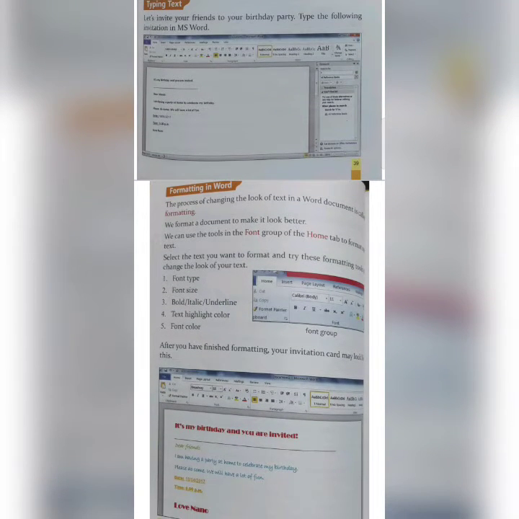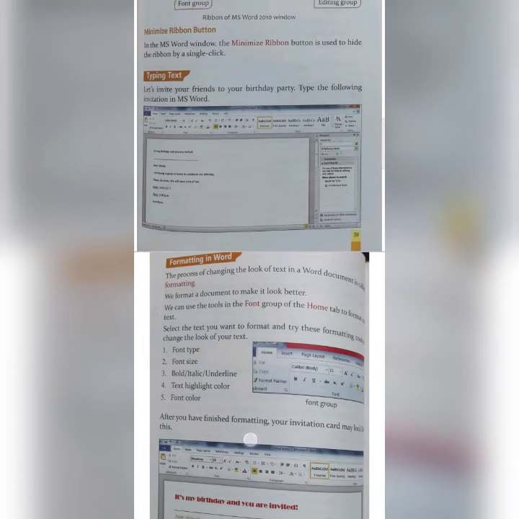Type the text, whatever you want to write in that invitation letter, you can write over there, and then you can save it, and then from there you can send it through email or wherever you want to send it.